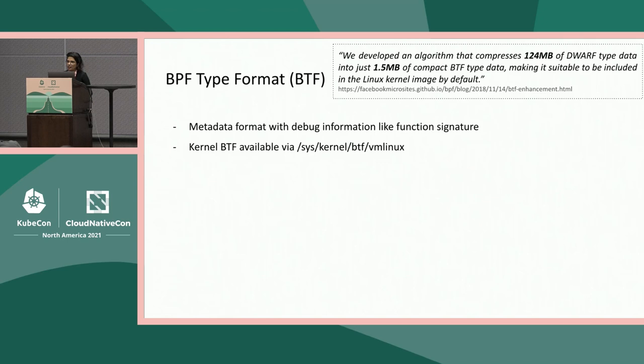So that's where BTF comes into play. BTF is short for BPF Type Format, and it's a debug format that stores information like function signatures, different data structures that are defined in the kernel, and so on and so forth. But the cool thing about BTF is that it's super compact. So in recent kernels, it's packaged in kernels by default. So the kernel exposes its own debug information, like function signatures and different data structure types, via a sysfs interface.